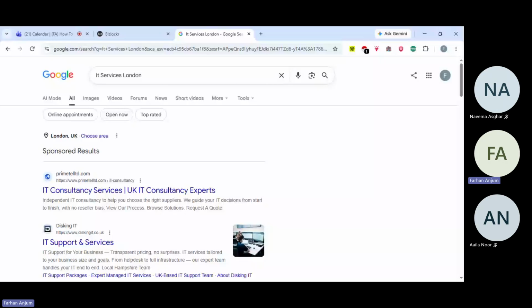The results that we're getting are of those companies' websites that are providing IT services only in London, or maybe in London. Because it might be possible that there are companies working around the globe, with their second office in London, or maybe their headquarters in London, and they are providing their services outside London, or outside the UK, or maybe outside Europe as well. So it's hard to say, but the results that I'm going to get here would definitely be relevant to the London area.